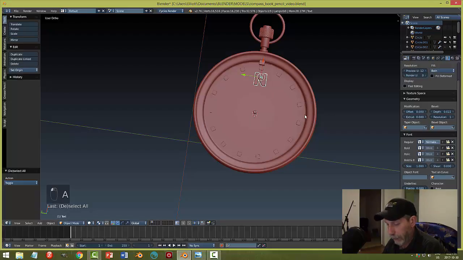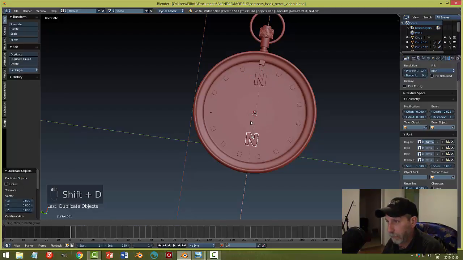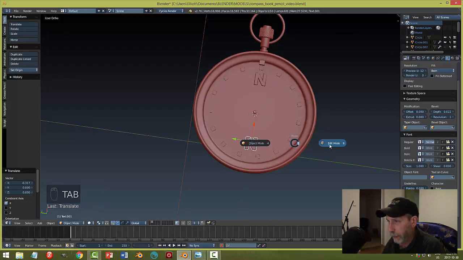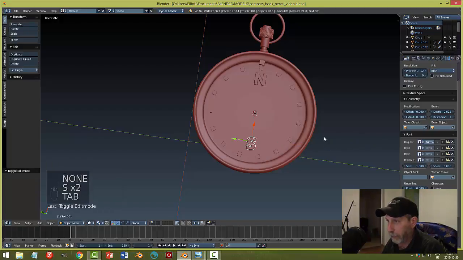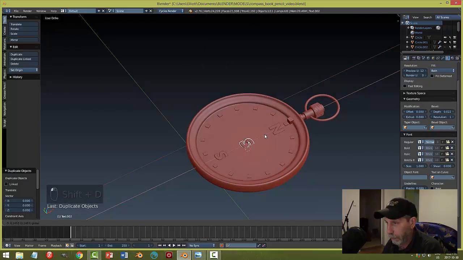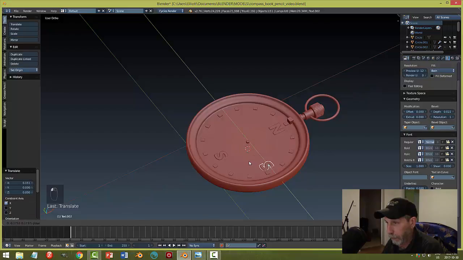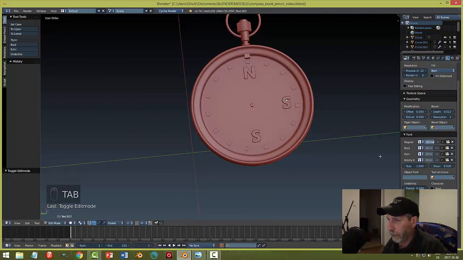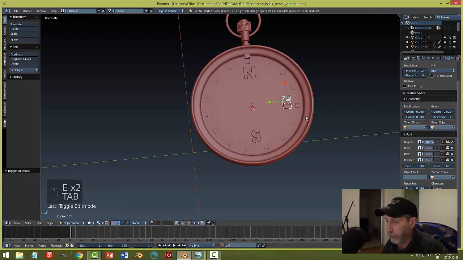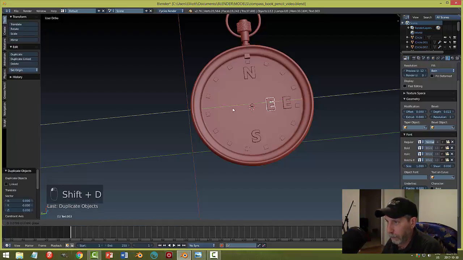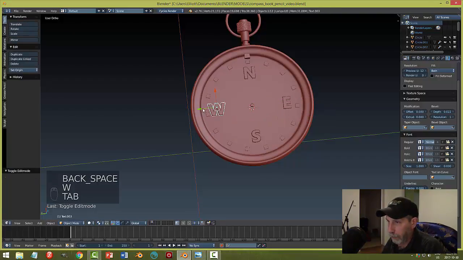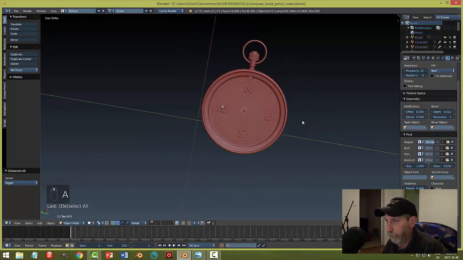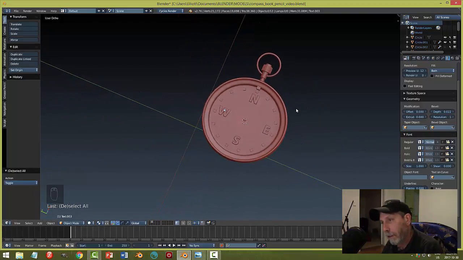All right, how about I take that, Shift D, slide it down to here, edit mode, capital S for south. All right, Shift D. I'm going to bring it up here and slide it over. Edit mode, east. Shift D, bring it over here, and W for west. Now position these: south, east, west.